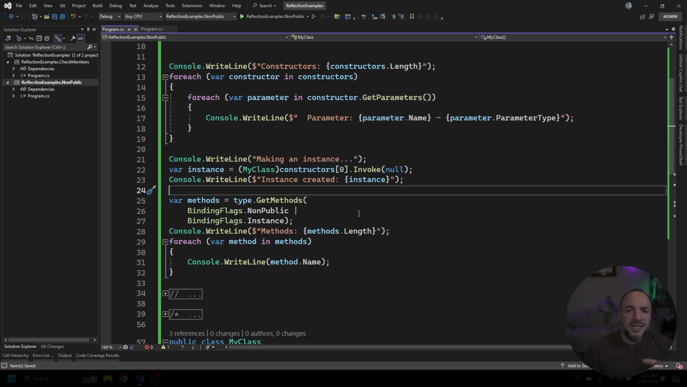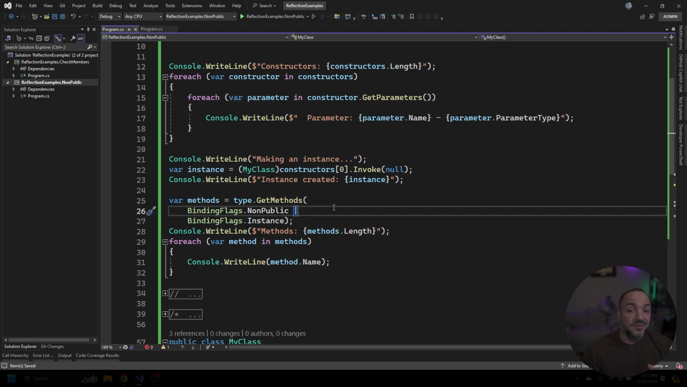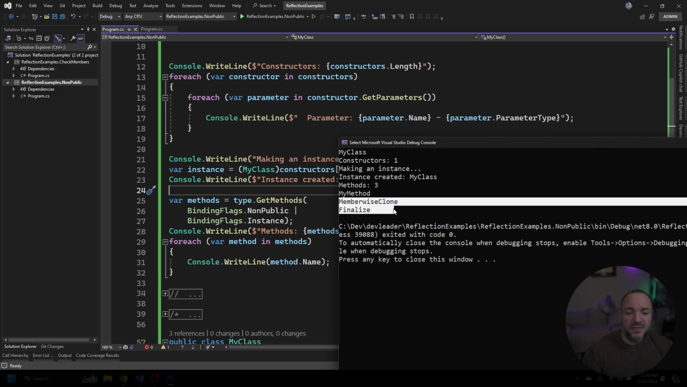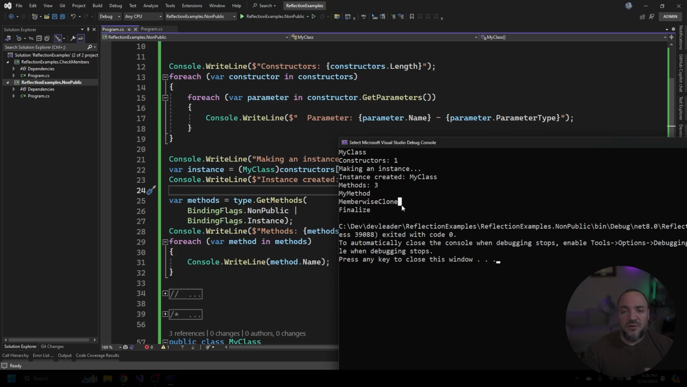Okay, so if we're able to get the constructors and create an instance, we should in theory be able to go get the method, right? We should be able to list all the private methods if we use the same technique with these binding flags. So let's go and see if we can do that. All right, when I ask for the non-public instance methods, we get three methods coming back. We can see we have my method, which is the one that I defined. So this is the one we're truly interested in, but we do have a couple of other methods that are not the ones we're interested in, but nevertheless, these are non-public instance methods that are available on the type.